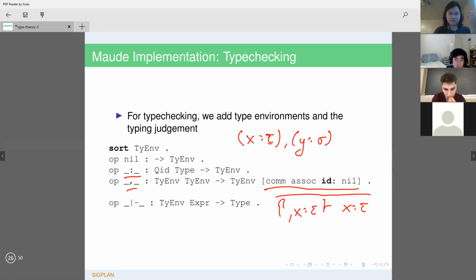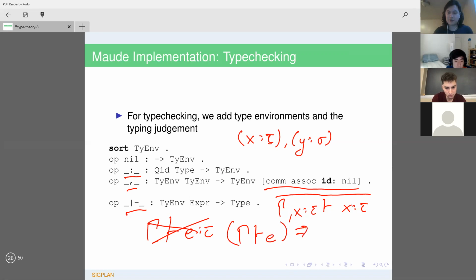And then the last thing is this type judgment. It is a slightly different form. Normally we would write this, but the Maude version works like this. This is a function and it will evaluate to the type of E. This is easier to work with when you're actually programming, but it's the same sort of idea.